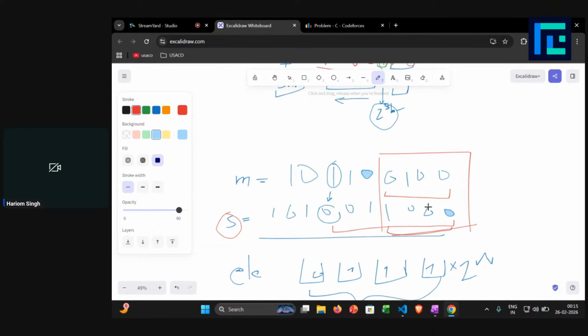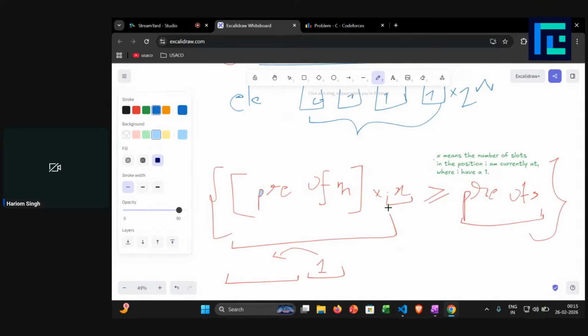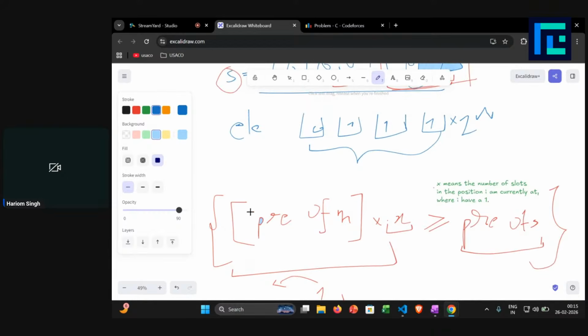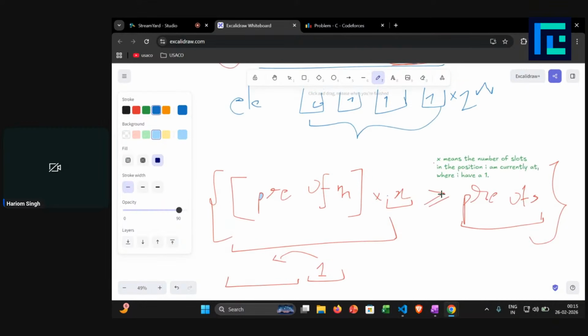What I mean by that is, point by point, you're going to choose this prefix, and then this prefix, and you'll see how many positions are going to have a one in that position. So suppose I choose this position, and I say that the value of x is 2, then prefix of m is 0, and this is also 0. So 0 multiplied by 2 should be greater than or equal to 0.